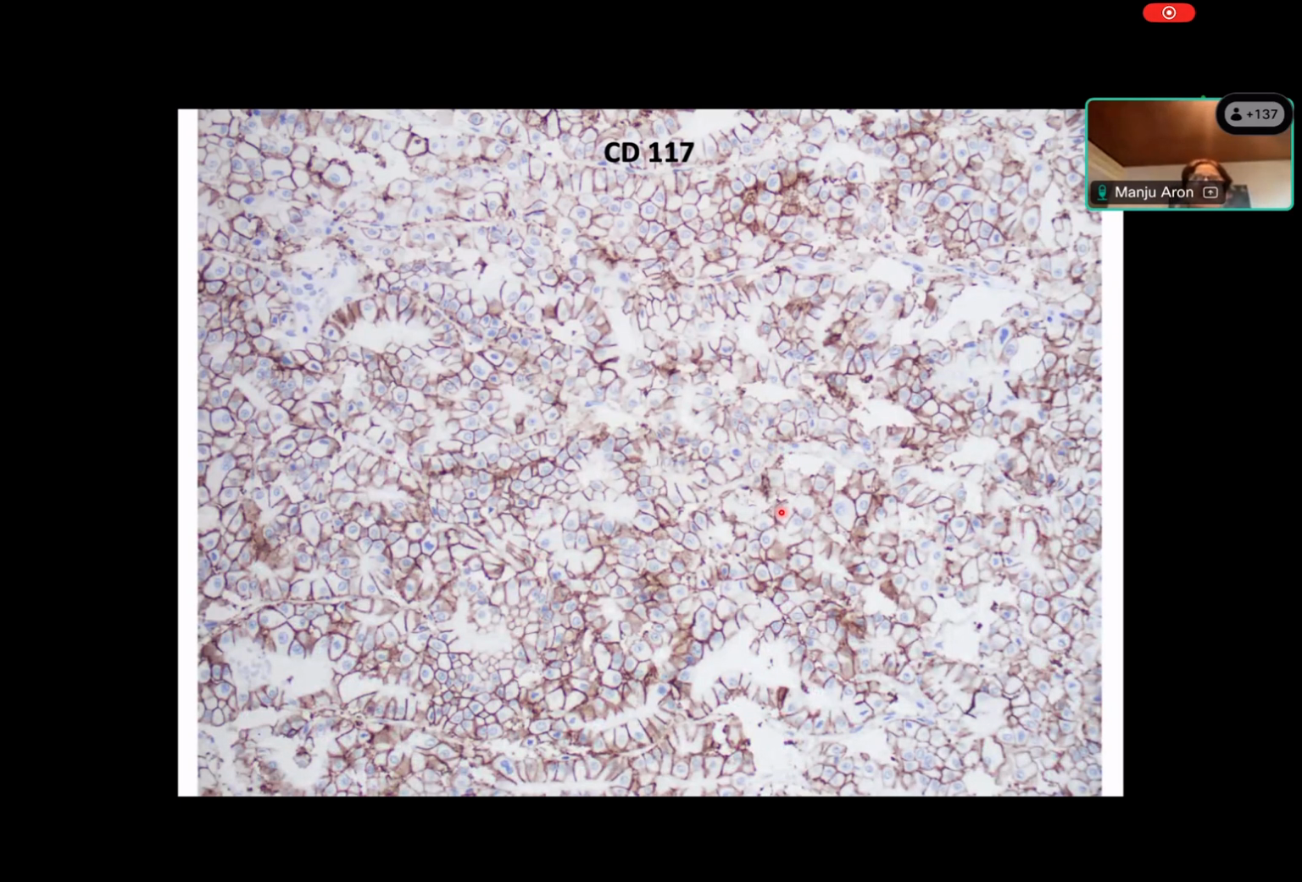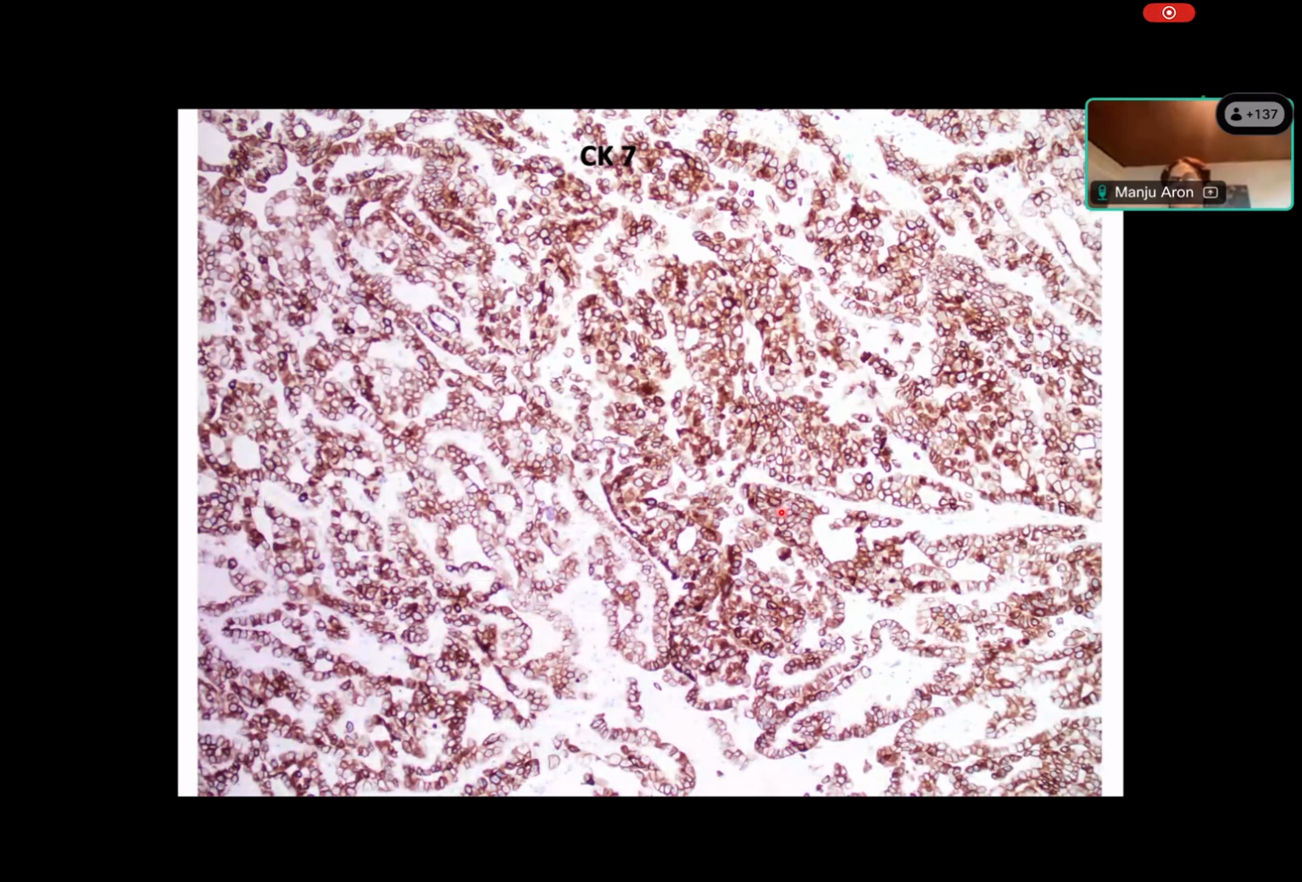So when I'm thinking of, is it a chromophobe RCC? Is it a cancer? You want to do CD117, which is diffusely positive in these tumors, and CK7 is very helpful in this differential diagnosis that we are entertaining, right?